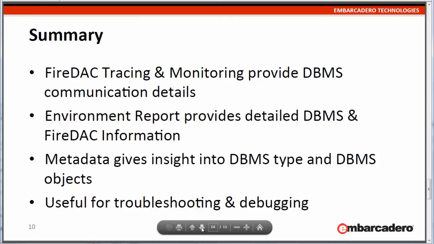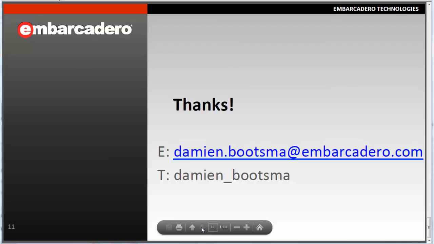And we can access that environment report a number of ways. We can access that through the connection component at design time. We can access that through the FireDAC Explorer, but we could also access it in code via the connection component also. And we have a whole range of metadata available to us to give us insight into the database that we're using, but also the database objects that are contained within there also. And these tracing and monitoring capabilities really give us assistance in troubleshooting and debugging our applications, not only for your customers, but also so that we can work with you, so we can help you build quality software for your customers also.